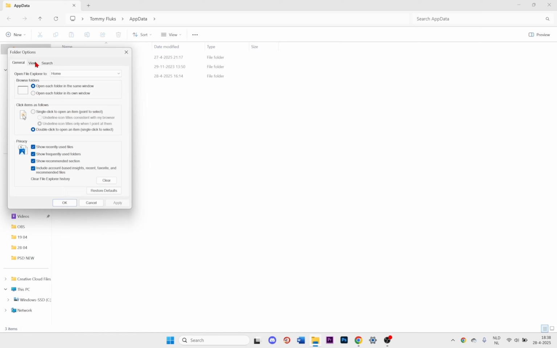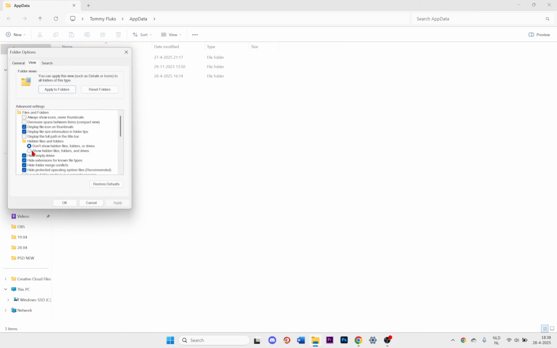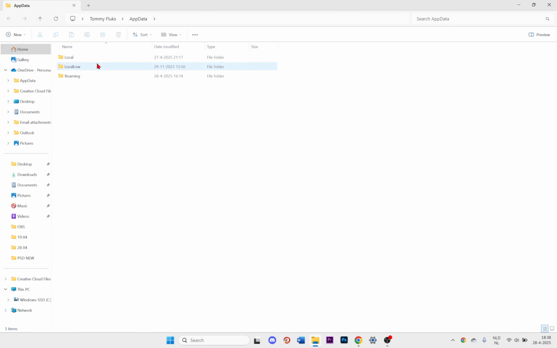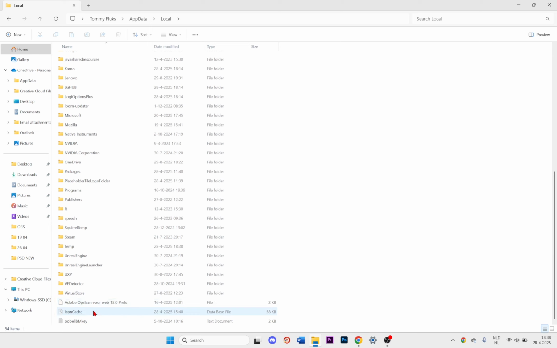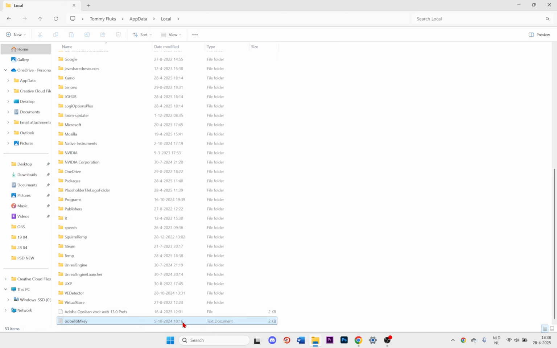Then from here we need to click on View and then select Show Hidden Files, Folders and Drives, and then now do Apply and then OK. Right now we need to go to Local, go down, and here we have the IconCache and we need to click on this, right mouse and delete this.